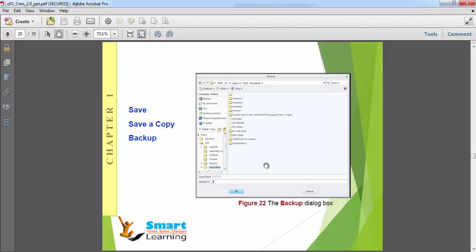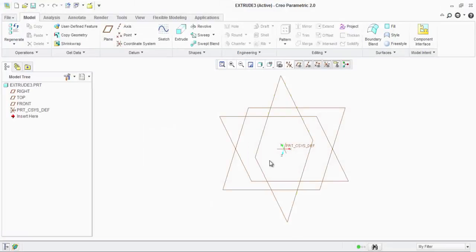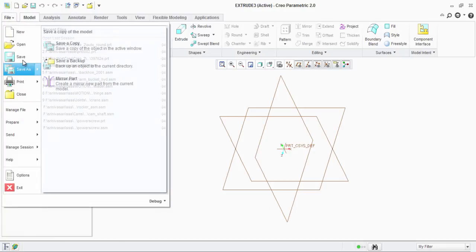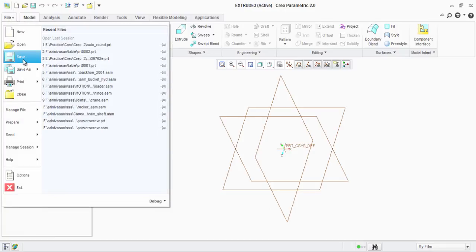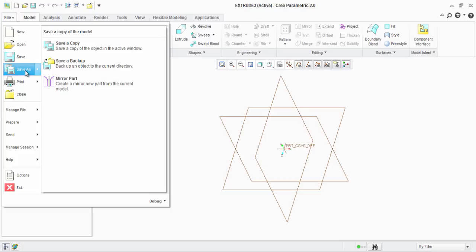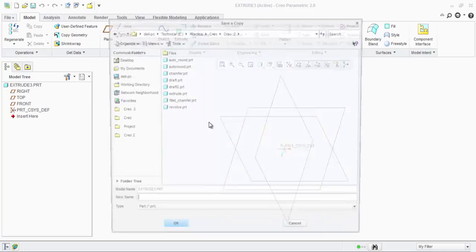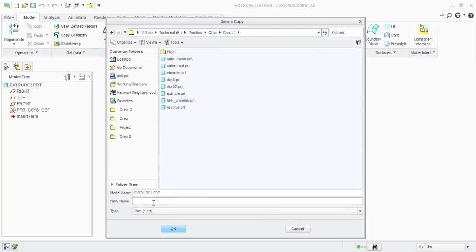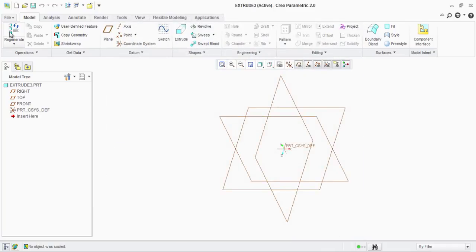And here we have the regular options to save your file. When you click on save, whatever part you create will be saved, and save a copy is used to make one more copy of the part you are creating. So when you click on save, it just saves the part you are working on. And when you click under save as, we have two options again. When you click on save a copy, it will save a copy of this part in a new name. You can specify a new name for this file so that the same file will be saved with this new name.